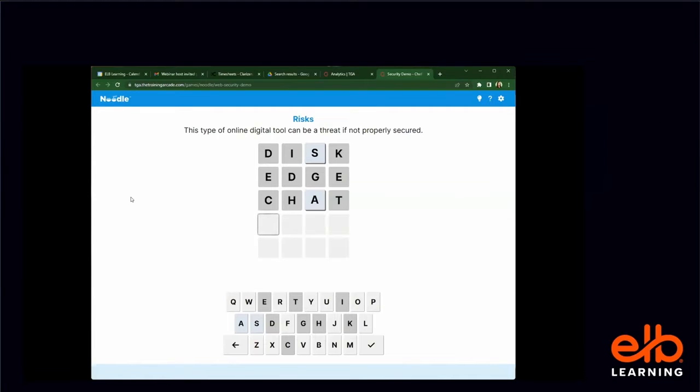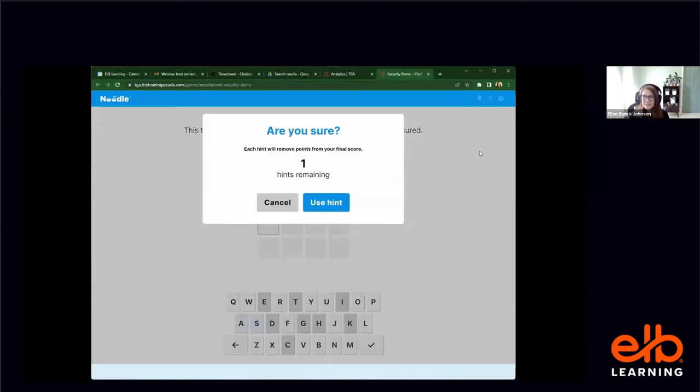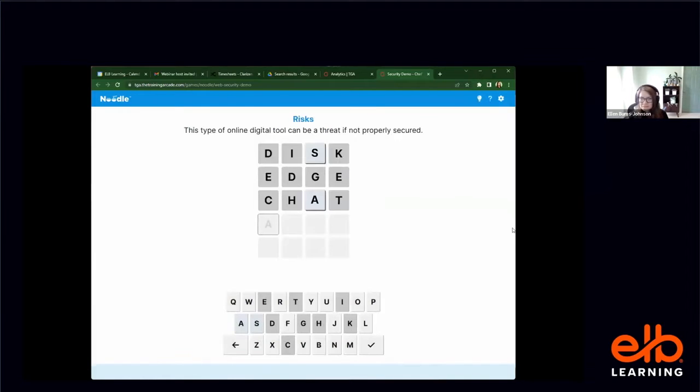I have a new guess if no one else wants to guess, or we can do the hint. We can also do the hint. Let's do the hint. Okay, let's do the hint. Let's see what it's going to give us. One letter. We have one hint remaining for this puzzle because it's such a short word. All right, so the first letter is an A. Oh, well, now my guess is also wrong again.